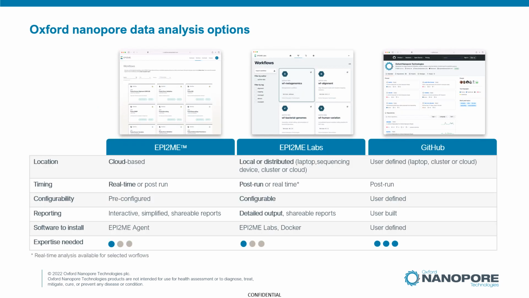For data analysis, there are three main options: cloud-based Epi2me, Epi2me Labs, which is a local version, and open source. Epi2me is cloud-based and provides real-time or post-run pre-configured workflows and returns interactive, simplified, shareable reports. You would only need to install the Epi2me agent for data upload and starting the runs.